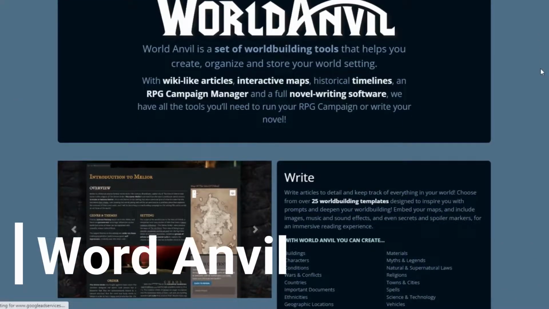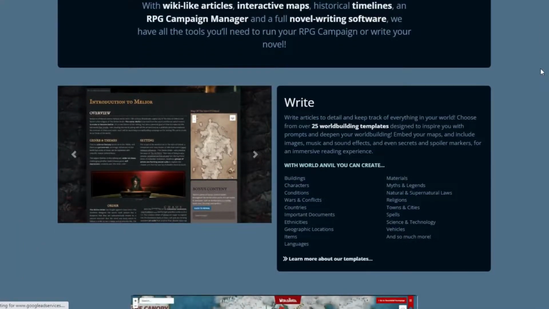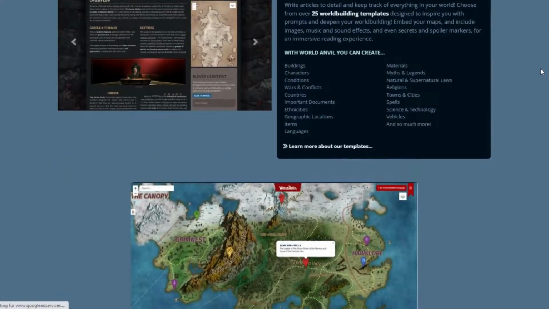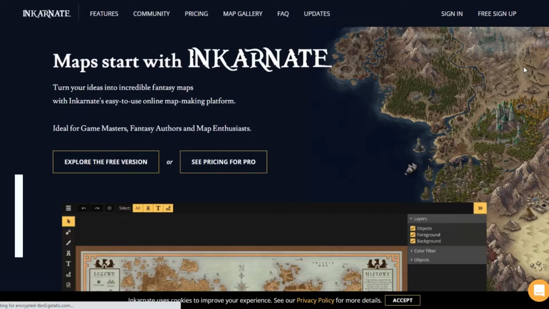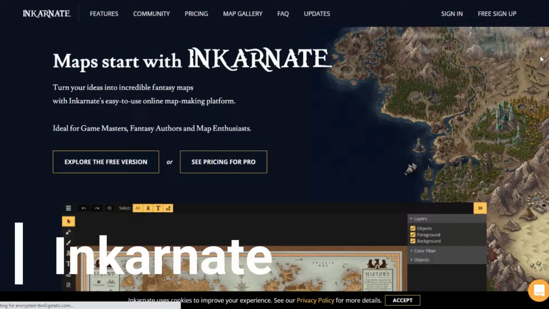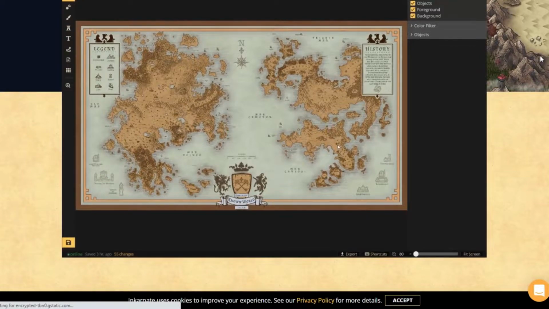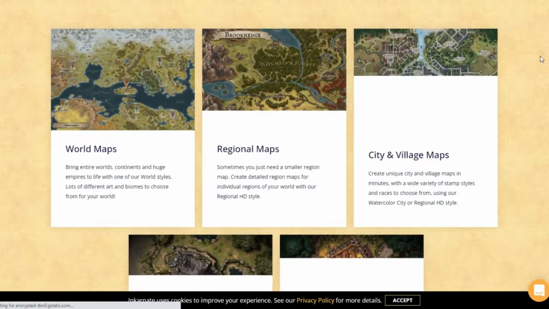However, if you want to create a map with ease, there are 2 services I can recommend. First is World Anvil, a widely talked about service, and that's for a good reason. It has the tools you need to create your fantasy world and even plot your story. There are more premium services, such as Inkarnate, if you feel World Anvil doesn't have what you're looking for.